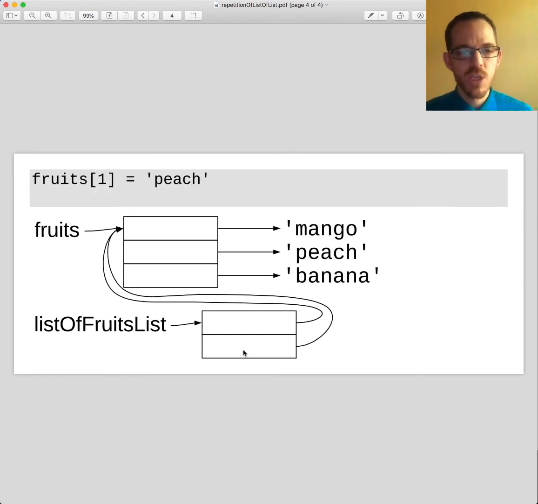Now when we change fruits 1 to peach, it's no surprise that when we display the list of fruits list, it says, okay, yep, it's mango, peach, banana. And guess what? This one is mango, peach, banana as well. Sounds like we should put all those in a blender.